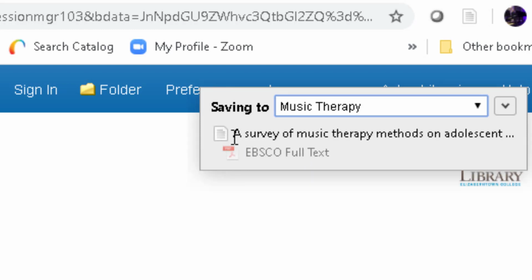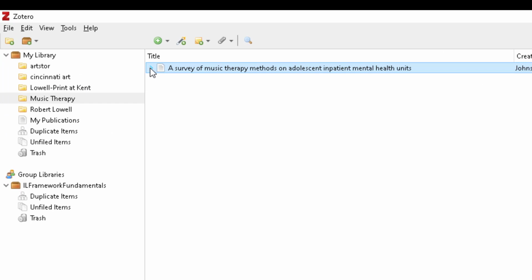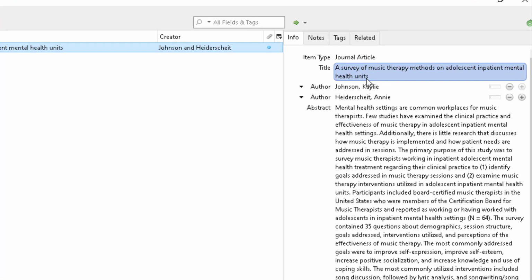And this first image is of the bibliographic information, and then you can see the PDF is also being saved. Going back to Zotero, you will find that the item that we saved with a single click is located here in the music therapy folder, and just clicking on that arrow to the side of the document icon will pull up the PDF. The information for this particular item, the bibliographic information, is all located here in this right-hand column.